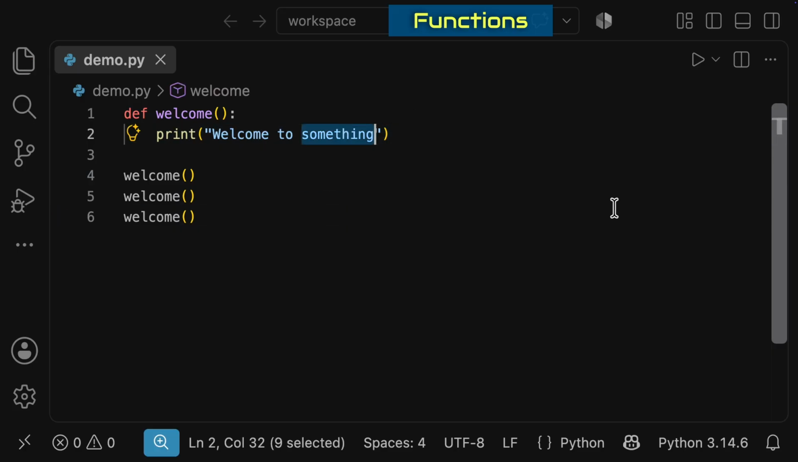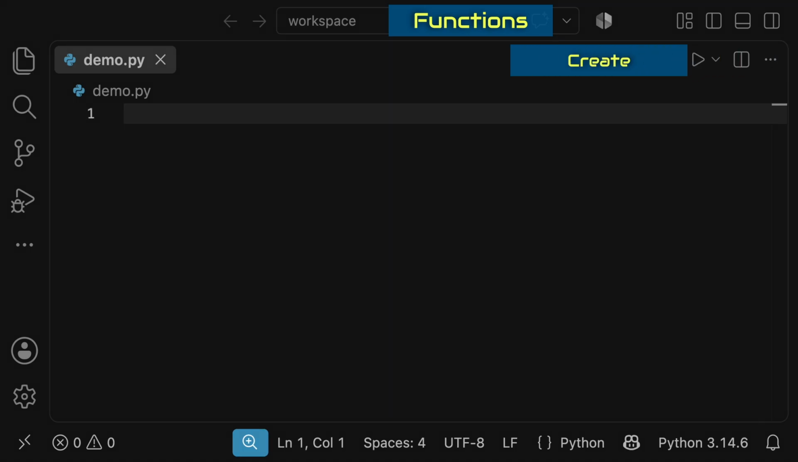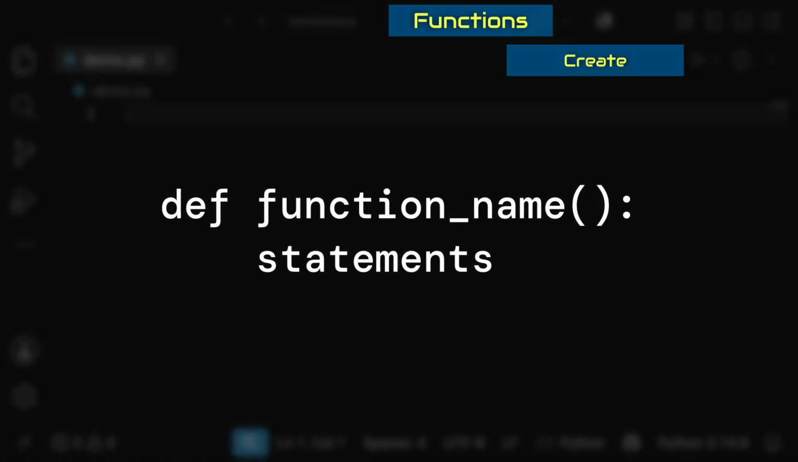The function also becomes the single place where we need to update the code. Let us create our first function. The general syntax of a function is as follows. We begin with the def keyword. The word def is short for define.